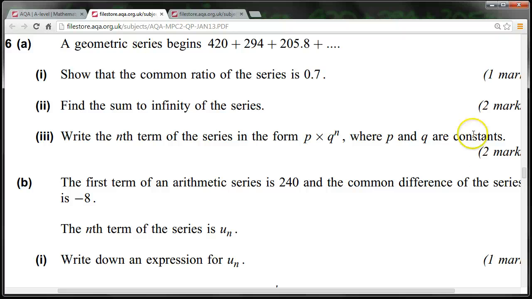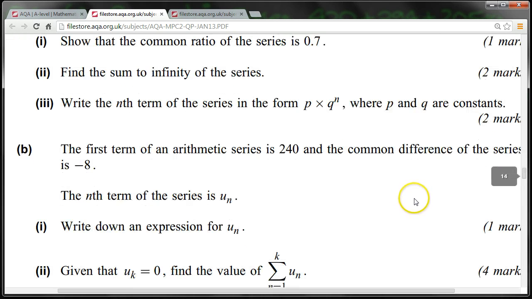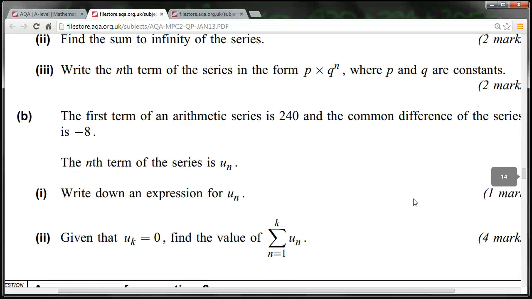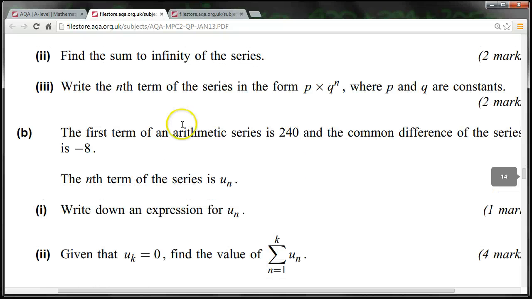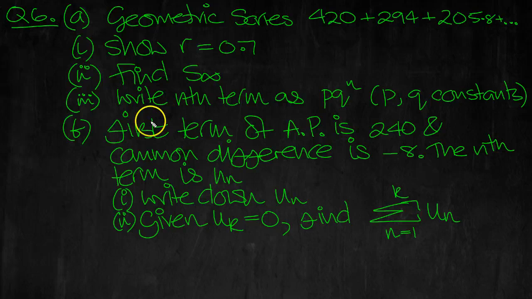Okay then, here's the question. And there's another part to B as well, so let's just scroll down. Okay, so I've summarized the question here, so let's have a look at it. First of all, show r equals 0.7 in this geometric series.